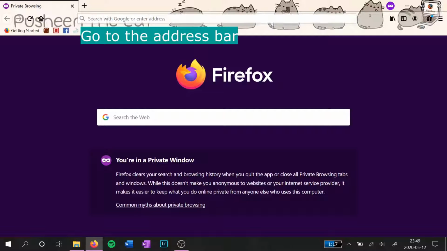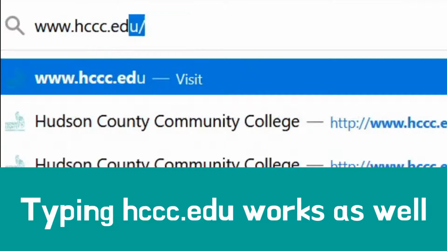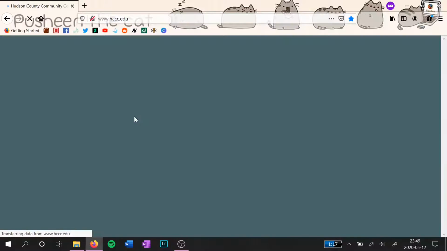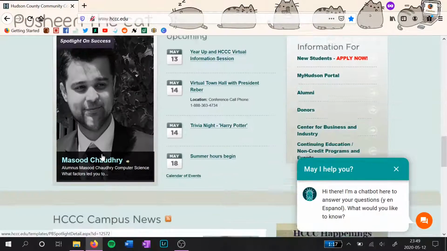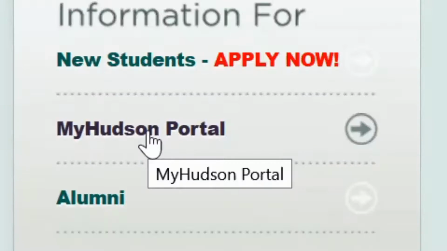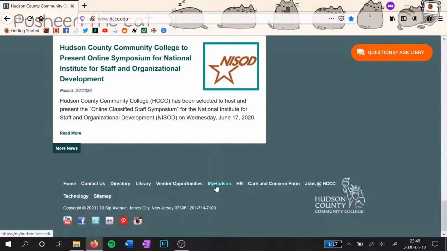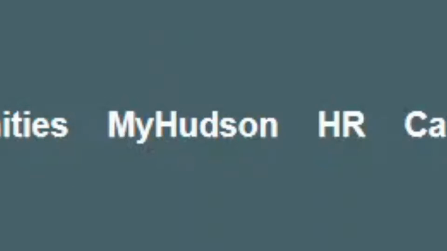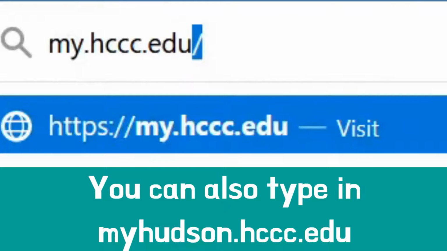And on the address bar, type in www.hccc.edu. This will take you to the official Hudson County Community College website. And to access the portal, you can either click here in the MyHudson Portal, or you can scroll down and click here. To make it quicker, you can also type in my.hccc.edu and then press enter.